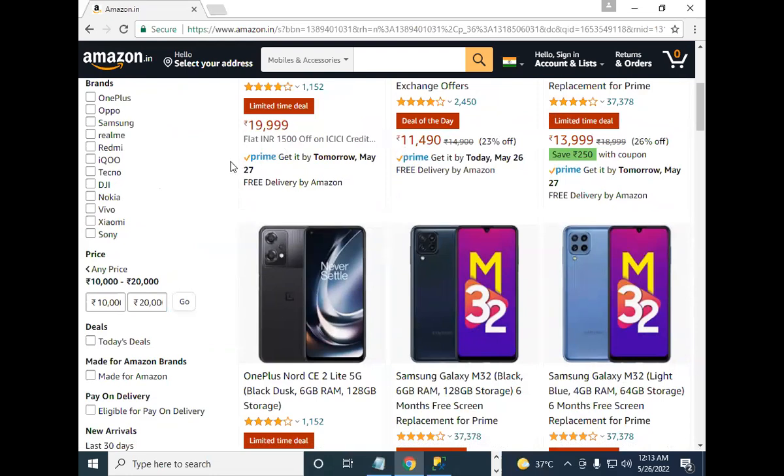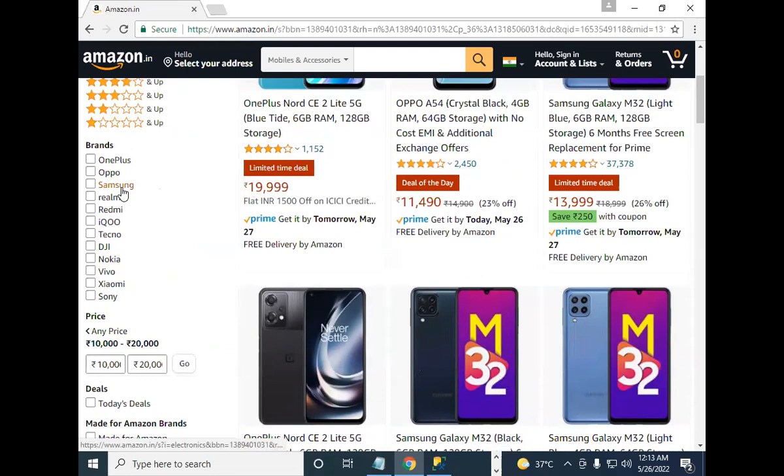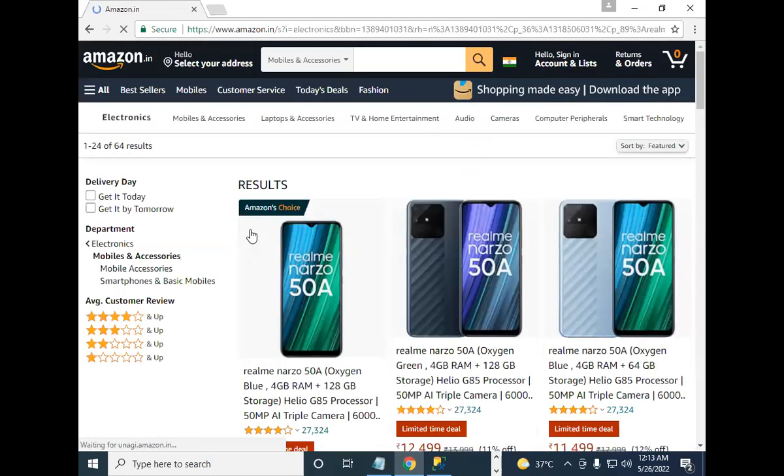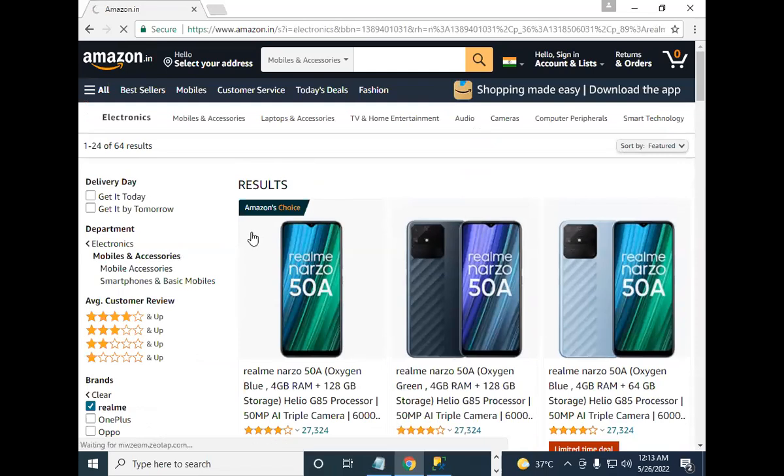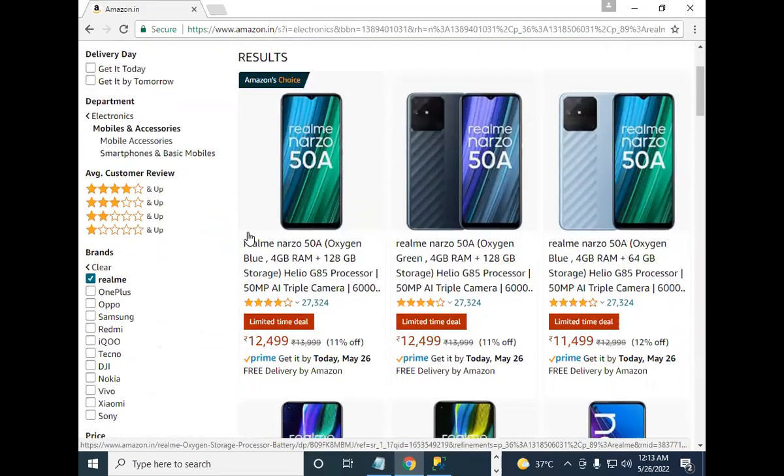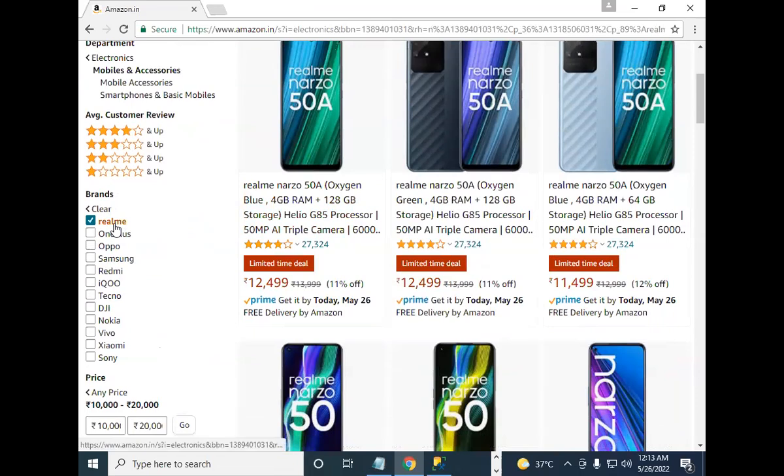Okay. Next one, it is showing all the brands, but I want to see Realme, Redmi, Samsung. Then I select Realme. I want to see only Realme brands. You applied the third condition. What is the third condition? Brand equal to Realme.